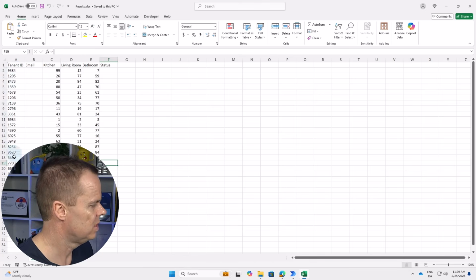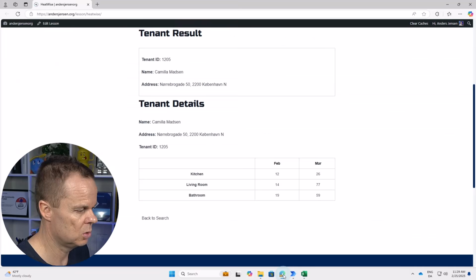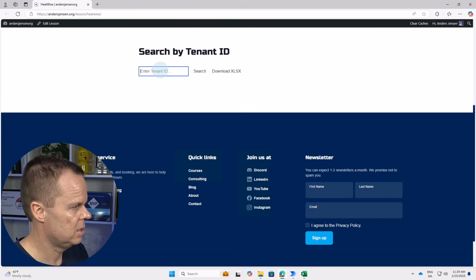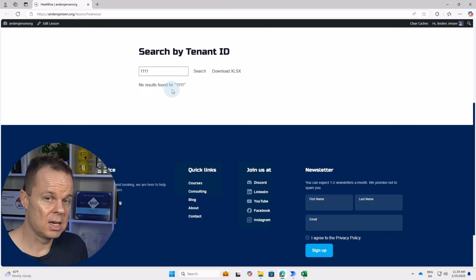Imagine that some of these tenant IDs don't exist. Let me just show you what will happen. Let's say I just do 1111. I do a search, and you can see no results found. If I don't take that into account and check for errors, then our flow will stop.